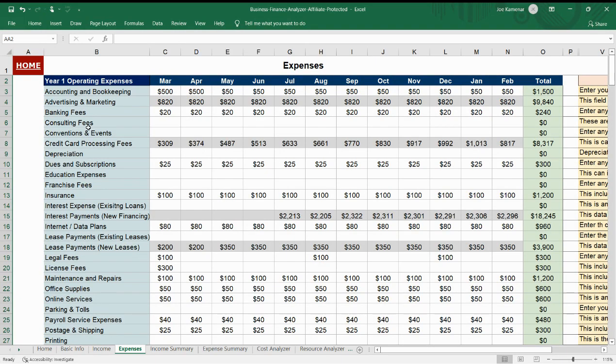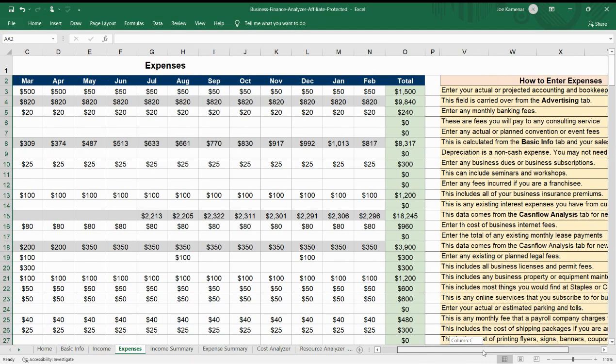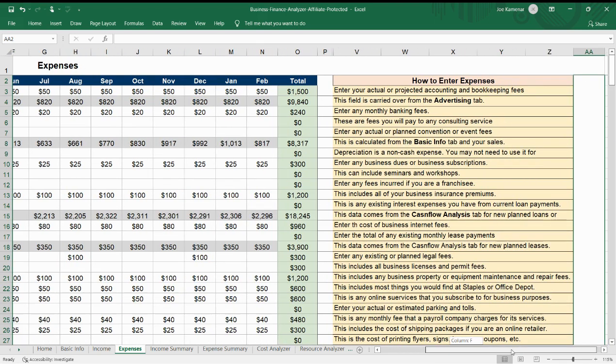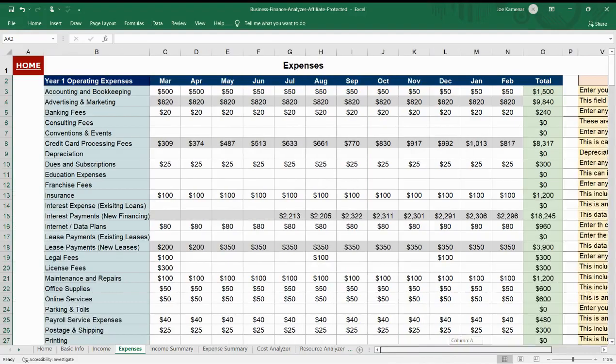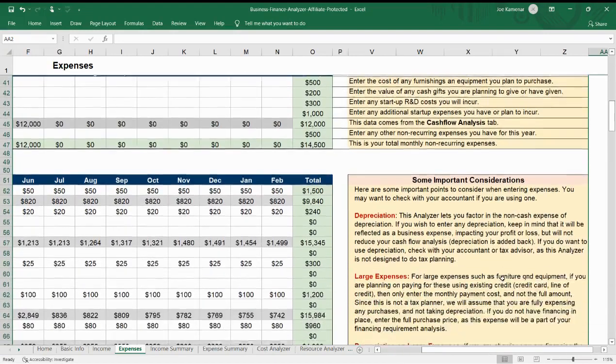But as you can see, we give you a lot of areas of expenses that you can list. We even let you look at depreciation if your accountant suggests that you consider that as an expense. Again, this is a forecasting tool. It's a non-cash expense, and you may not need to use it for this purpose. If you do, then I would suggest that you speak with your accountant.